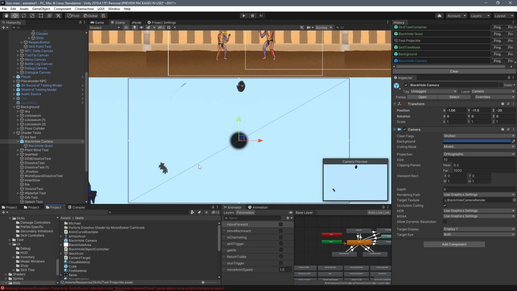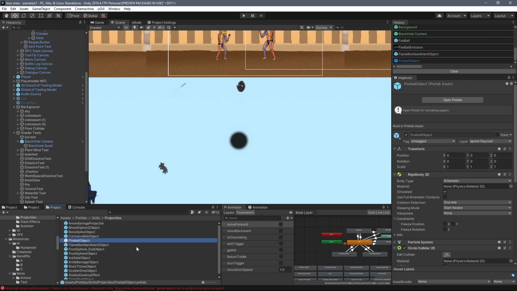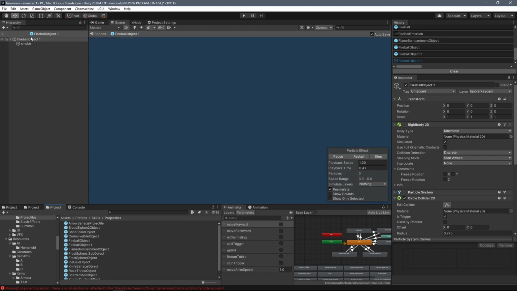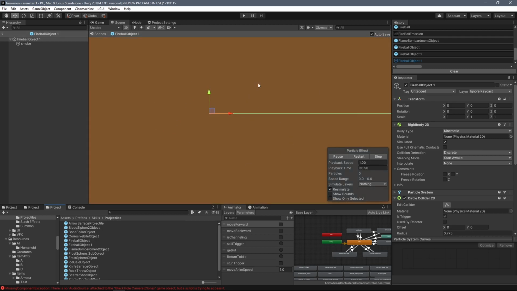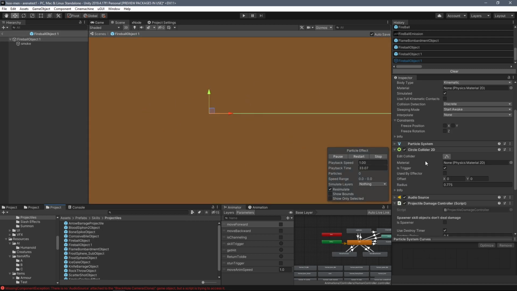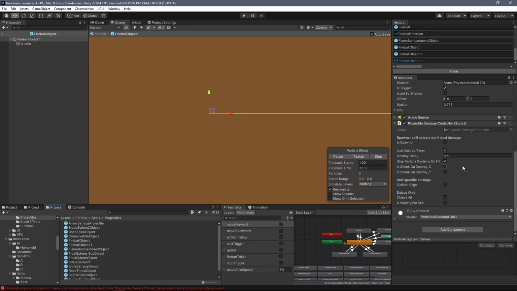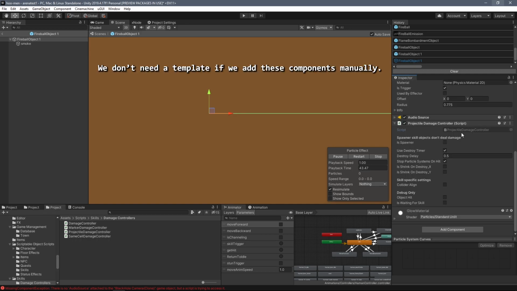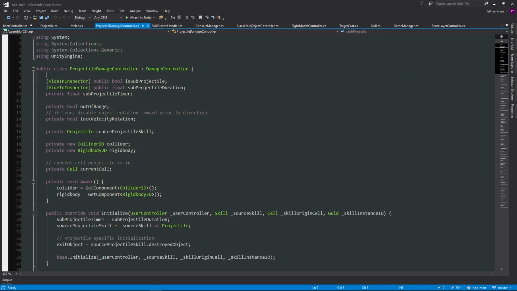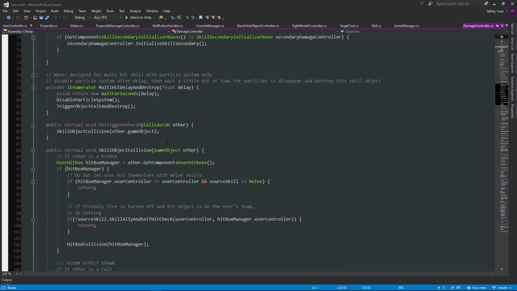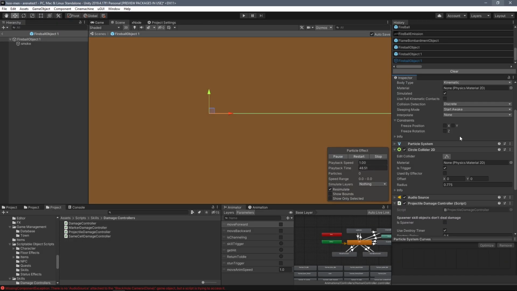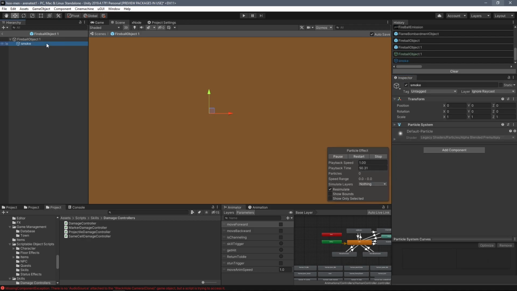So to easily make a projectile that does damage, we can start with a template like the fireball. So I'll just duplicate that. And it's very flexible what you can use as a skill object. Basically, it just requires a collider and some sort of damage controller. In this case, it's a projectile damage controller, which is part of a class hierarchy that has everything we need to deal damage. So we remove all the fireball effects here, like this particle system and this smoke.